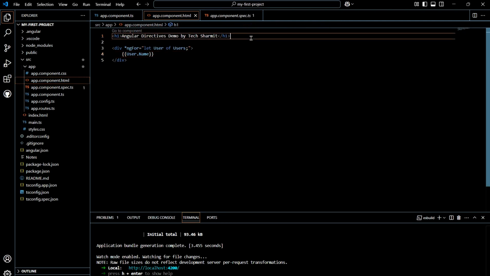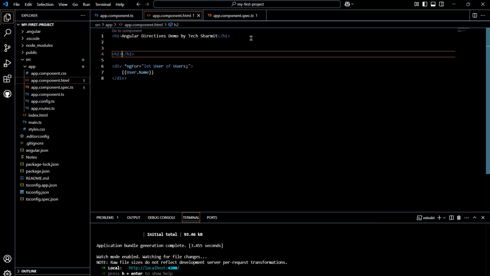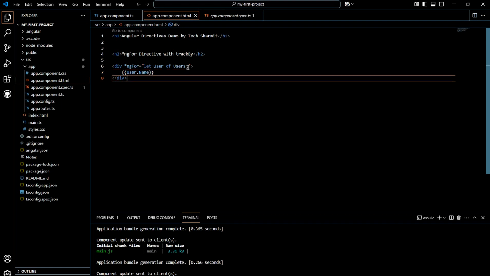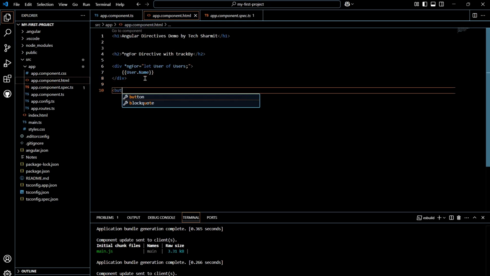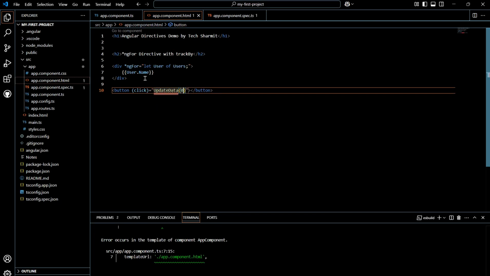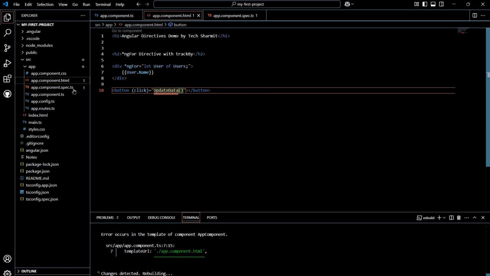But before that, let's add a heading here so that you can refer to it later to understand what we are learning here. So here we will mention *ngFor directive with trackBy. Okay, with trackBy. So this we have added. Now, as we discussed, we want to create one button here, so let's add the button. In this button I want to bind one click function where I want to update the data. So I will write here Update Data. Perfect. Now let's define this function.